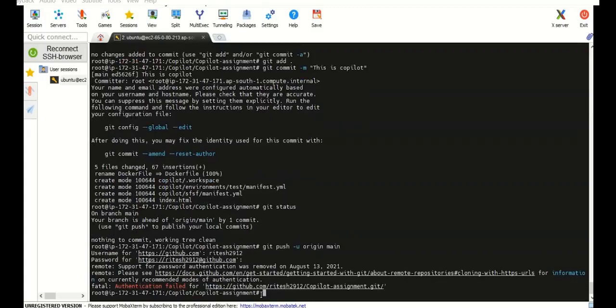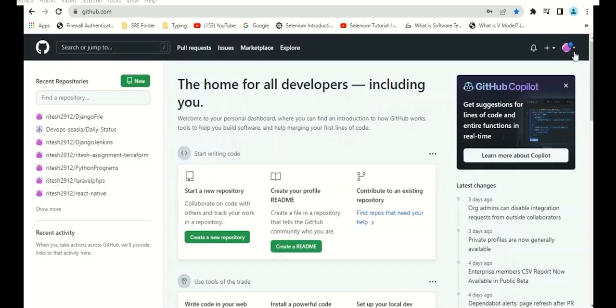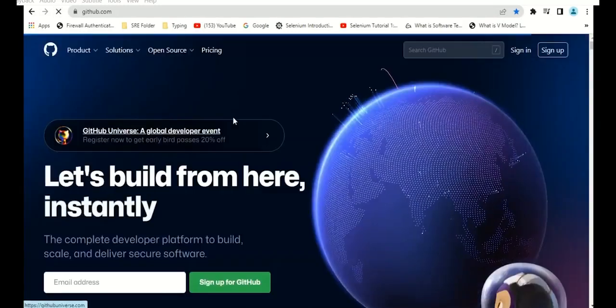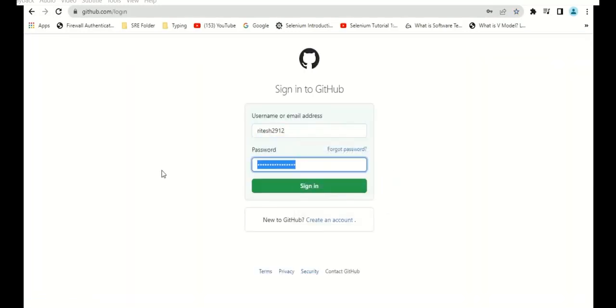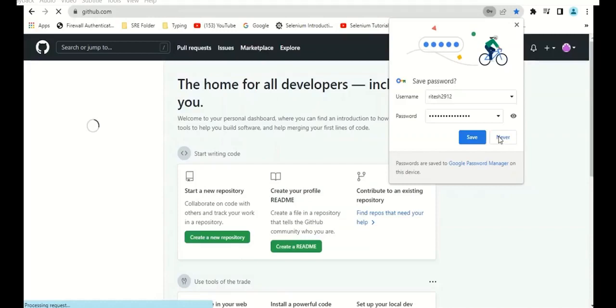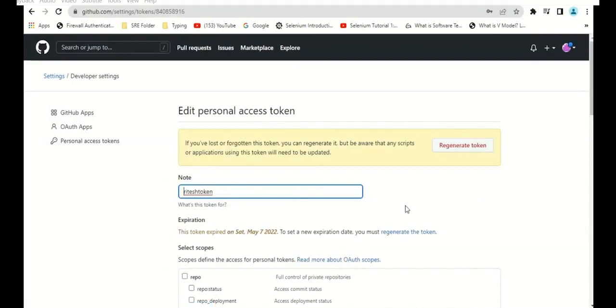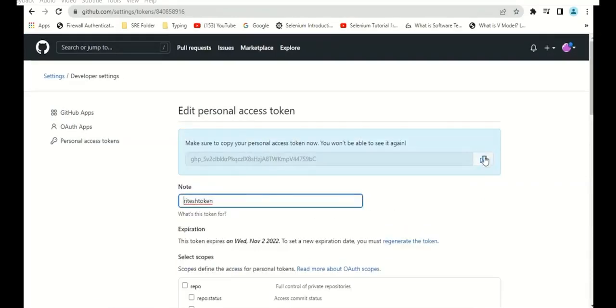Put my password. Again I have to come in. Now I have to choose my token. So I have regenerated my token, but I made one mistake.